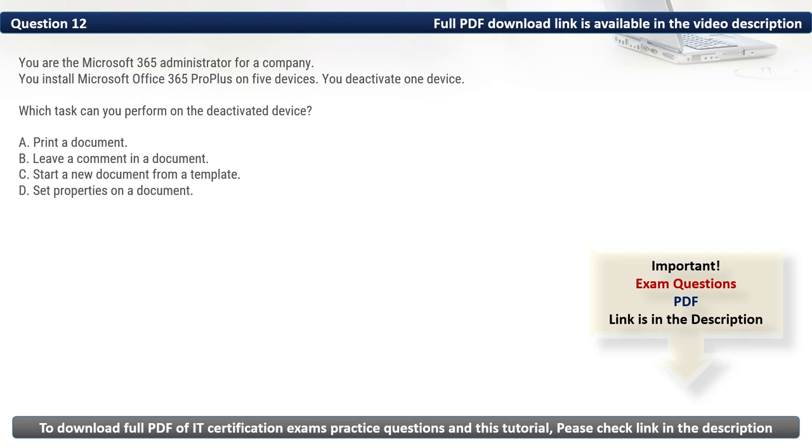Firstly, let's eliminate the incorrect options. We have B. Leave a comment in a document. Commenting is an editing action which is disabled. Then we have C. Start a new document from a template. Creating new documents is not allowed in reduced functionality mode. Then we have D. Set properties on document. Changing document properties is considered an edit which is restricted.